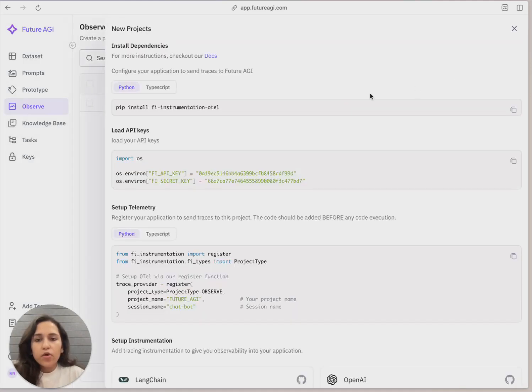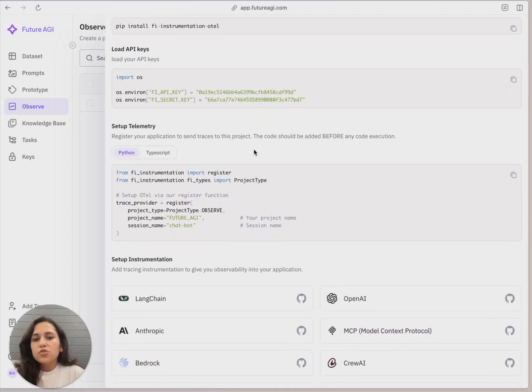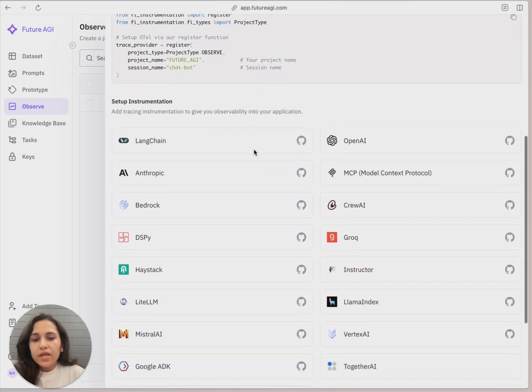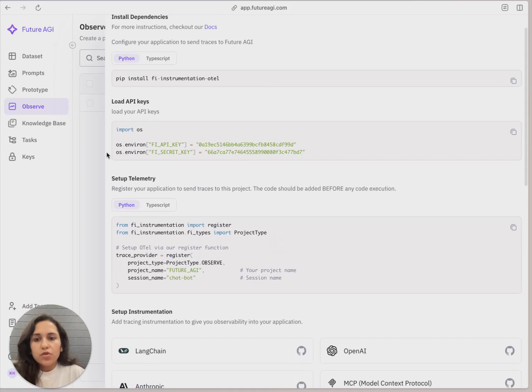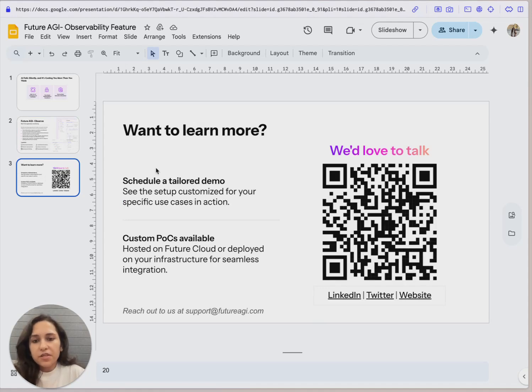You simply go on this and you install our TraceAI library, load your API keys, set up this code telemetry to register your project, and that helps us get all the logs and traces onto the platform. And it's just few lines of codes that you can use, and then you're good to go. You'll be started in just few minutes. Right, that's pretty much about our observability feature.